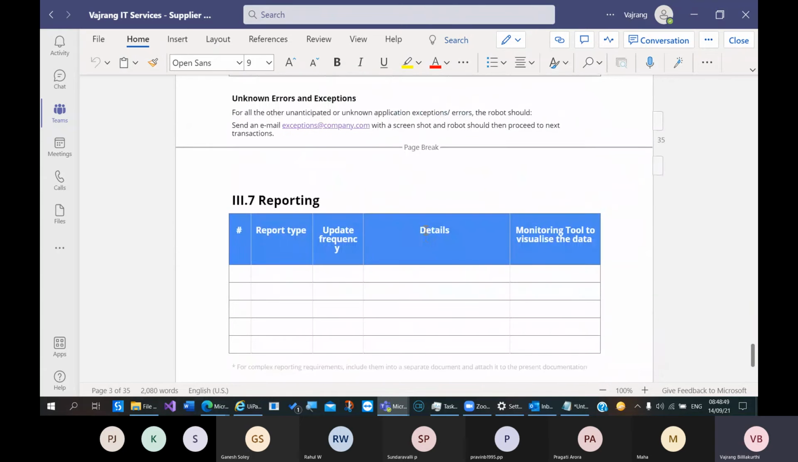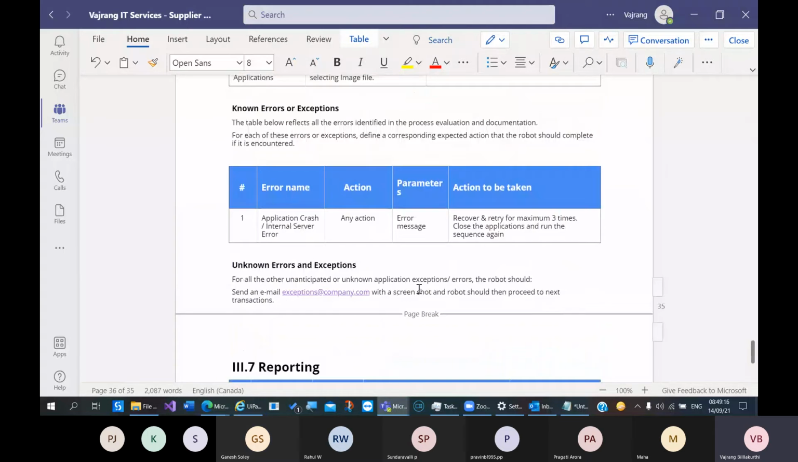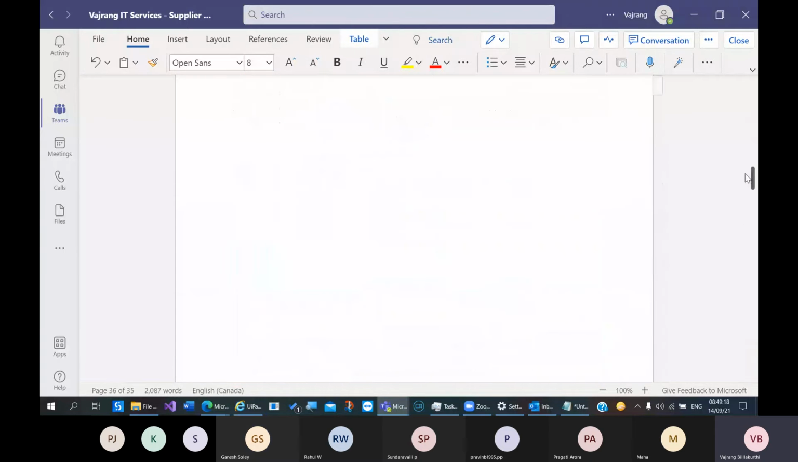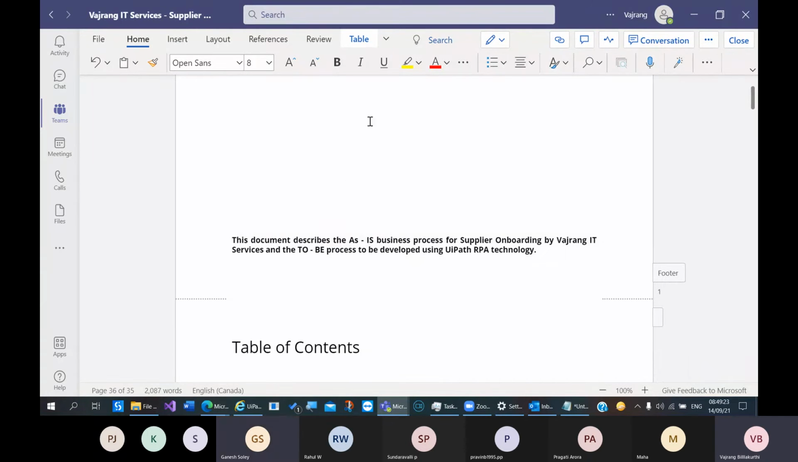You can add reporting. See, reporting type is Excel or CSV, and updated frequency is daily. You can add. So what you can do is you can create a CSV report and add execution details. You can add this, but this is fine. Process also looks good, and you can continue with this. Okay, sure.